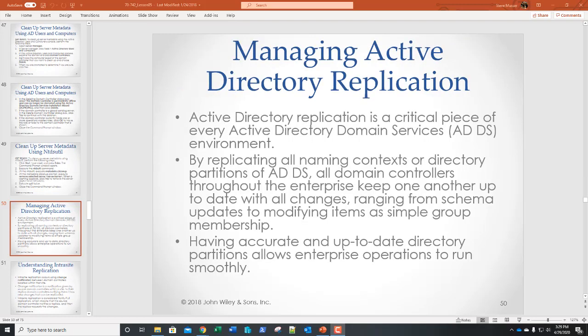What is Active Directory replication? Well, just as you see, it is a critical piece of every Active Directory Domain Services. If we make a change on one domain controller, it needs to be replicated to any other domain controllers in the enterprise. This keeps them all up to date, keeps all changes the same, and this could be anything from schema updates to modifying items as simple as a group membership, or a new user account, a computer join, whatever it might be.